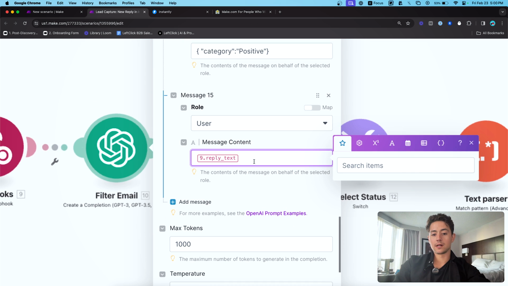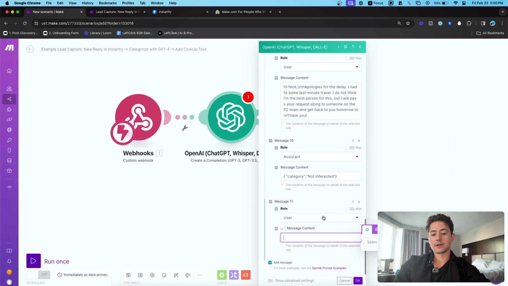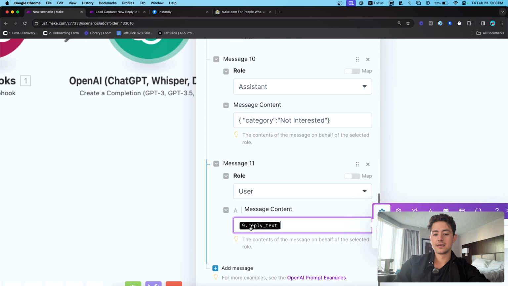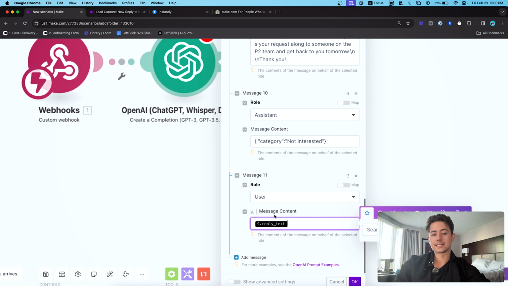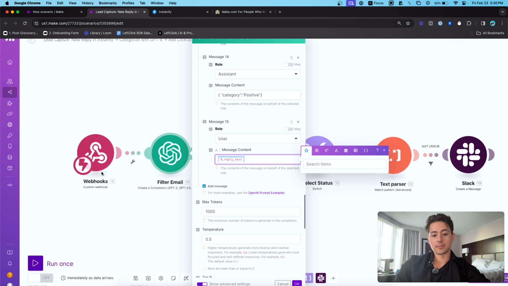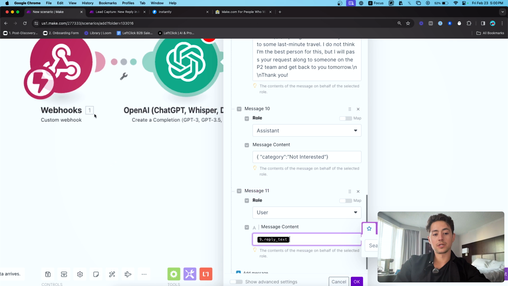What do I mean by this? Well, if I just try to copy this from my other scenario and then paste this in, you see how it's black, and it says 9.replyText. Well, black just means that module doesn't exist. However, I do know that module 1 exists. So this one's called module 9, but in my flow that I'm currently working on, it's module 1.